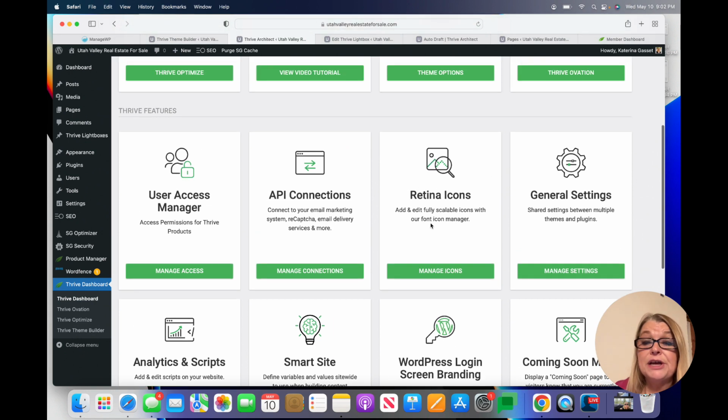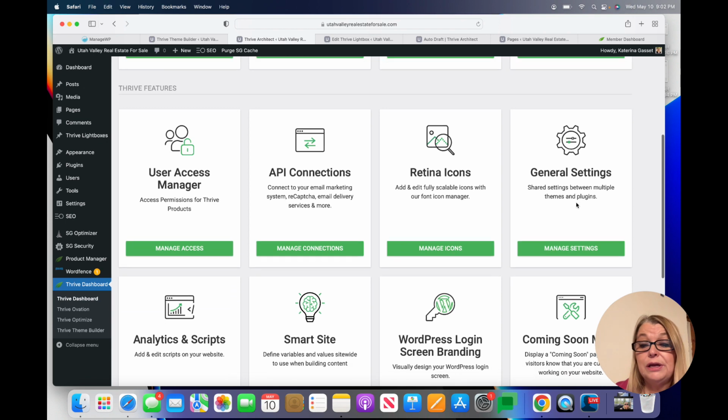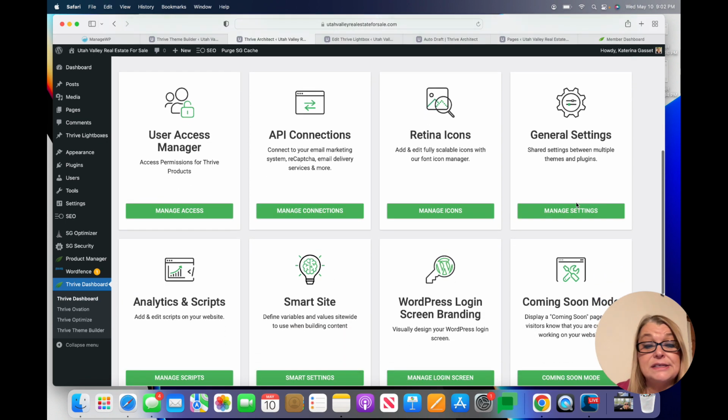Then we have the Retina icons. This is really cool because you can add icons in the Thrive icon manager, and no matter how big or small you make that icon, the Retina scaling will still stay the same. So you'll still get the high quality. General settings, this is very important. We're going to go through and do that next.